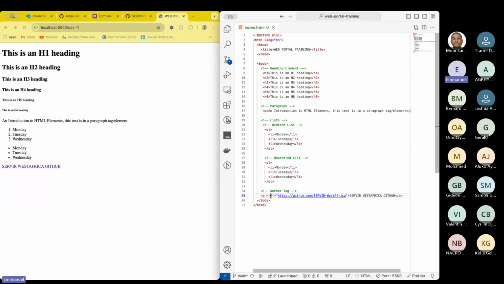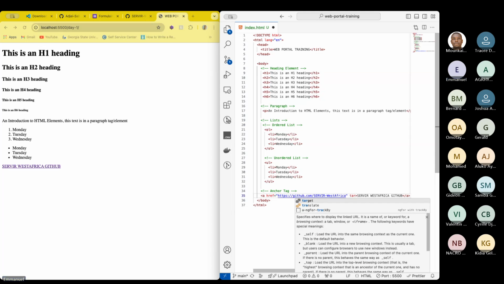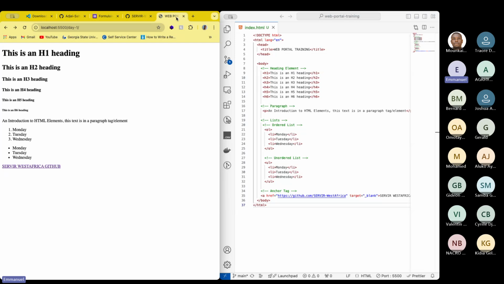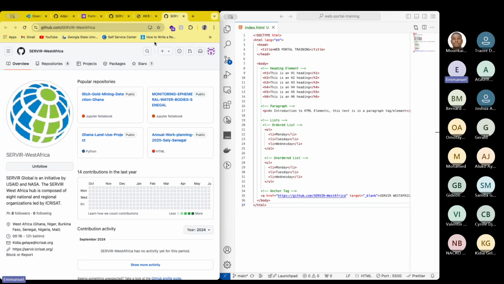If you would want the functionality where if you click on the link, it opens a new tab, you can use the attribute called target. The target has blank, self, parent and top, but mostly what we use is blank. The default functionality is self. So you do underscore blank, and now our link that was initially just opening within this, when you click on it, opens a new tab and does the redirection to the link there.